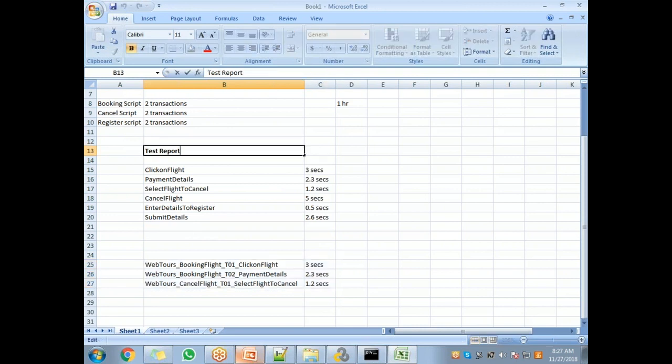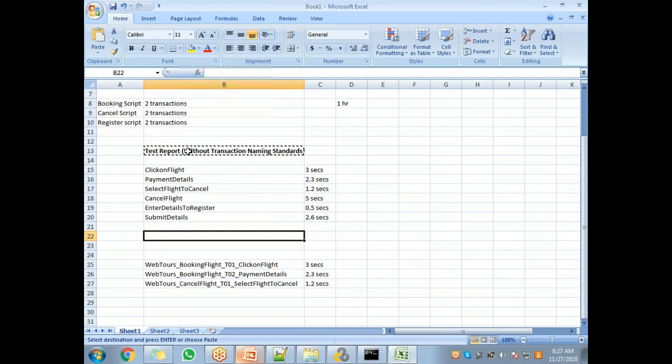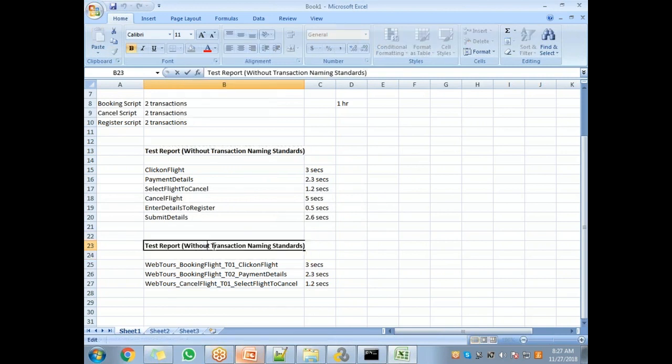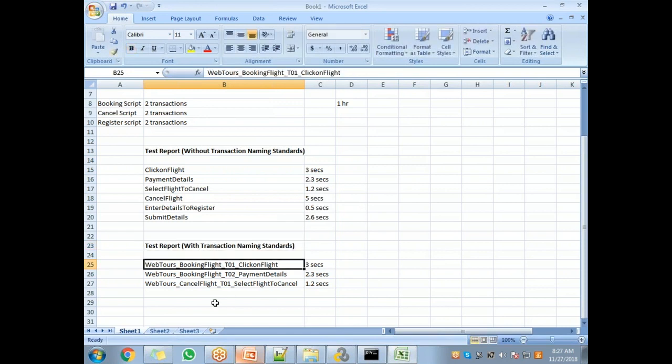Okay, this is the report without the transaction naming standards. Okay, so this is the same test report with the transaction naming standards. Okay, with the transaction naming standards. This is with the transaction naming standards.